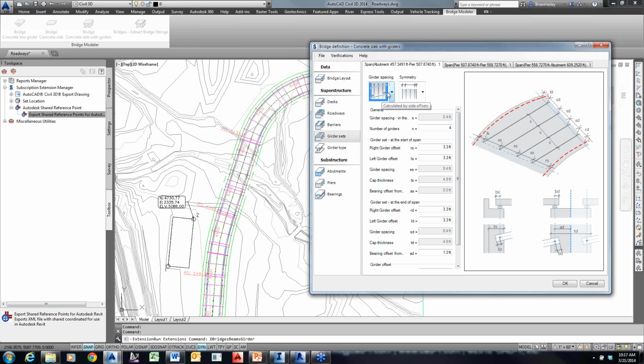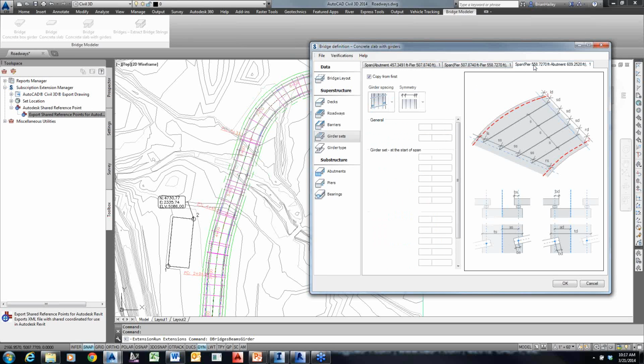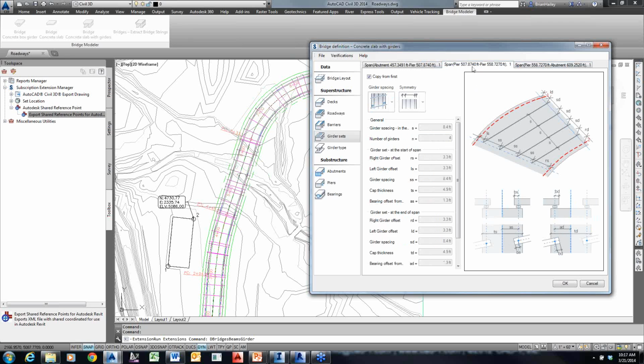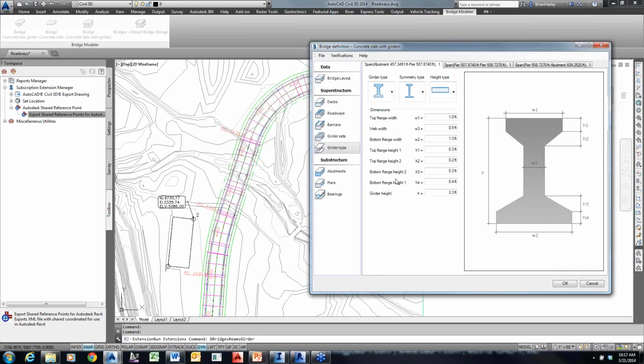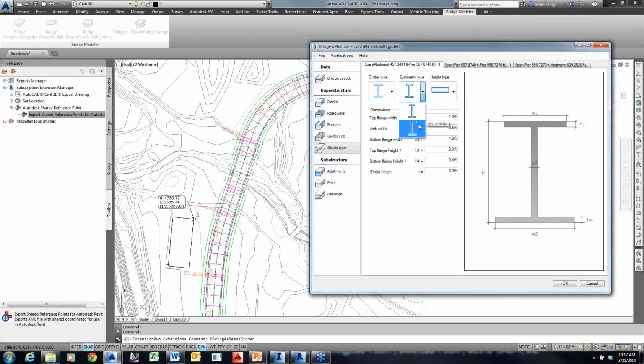Yeah, and because I'm putting in 2 piers, I actually have 3 sets of girders: from abutment to the pier, from pier to pier, and then from the pier to the abutment. So I can change each one of these individually. I don't have to set them up to be the same. The girder types: how do you want the girders to be modeled? If you notice under my symmetry type, I don't get any options for it. But if I change my girder type to steel, I can now put in different symmetry types.